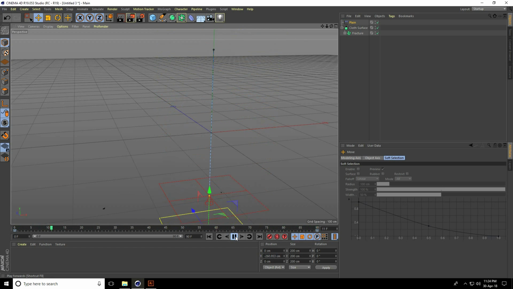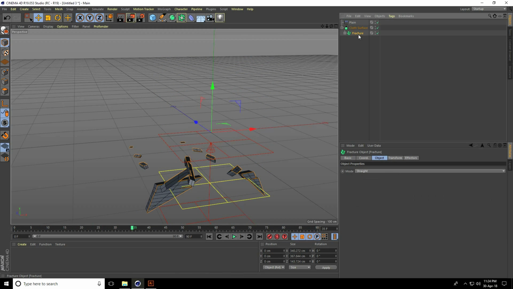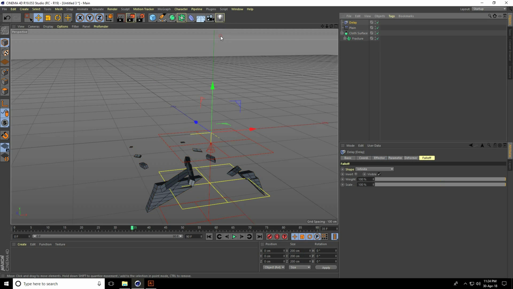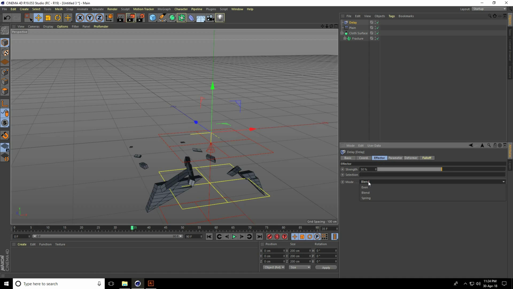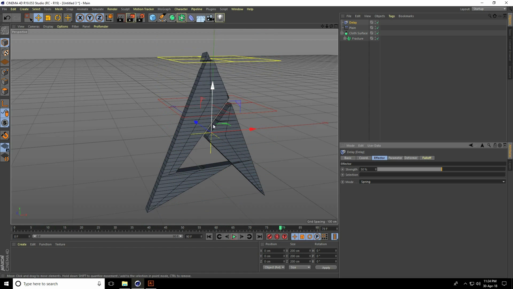right? But I apply delay, so select fracture, I go to MoGraph, effector, use delay. I go to effector here, mode, use spring, that's it. Yeah, that's really good.